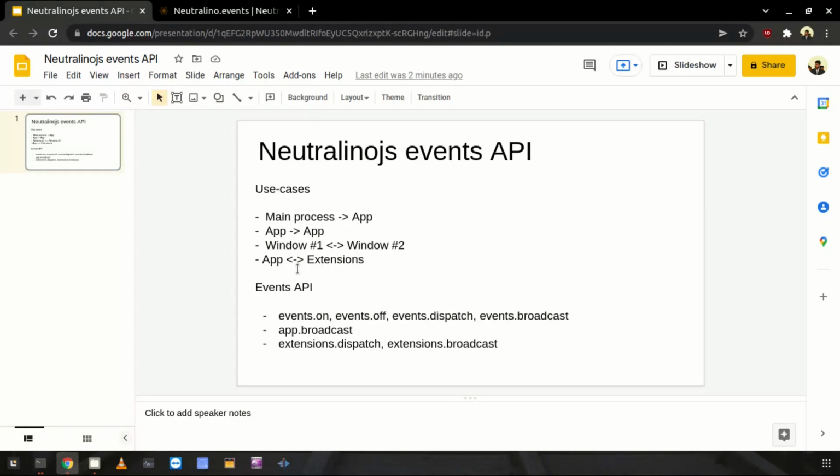We recently used this events API concept in the extensions API also. Now you can send a message from the application instance to an extension via this events API. Also you can send an event from an extension to the application instance. Now we can get started with some practical examples.